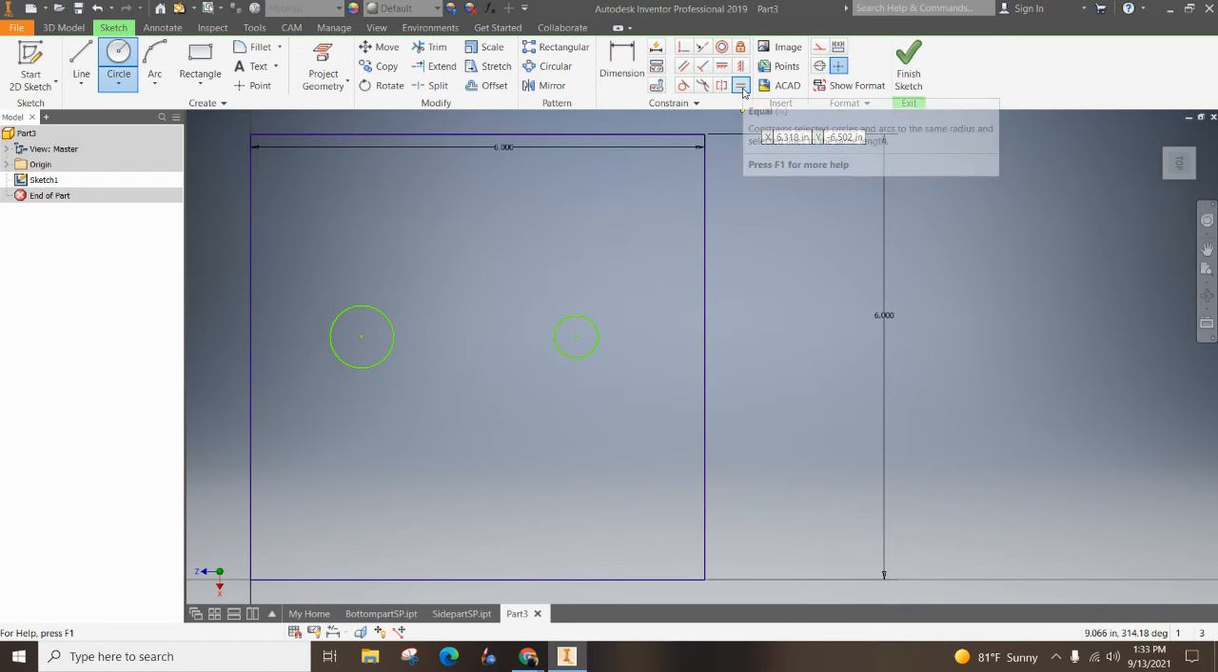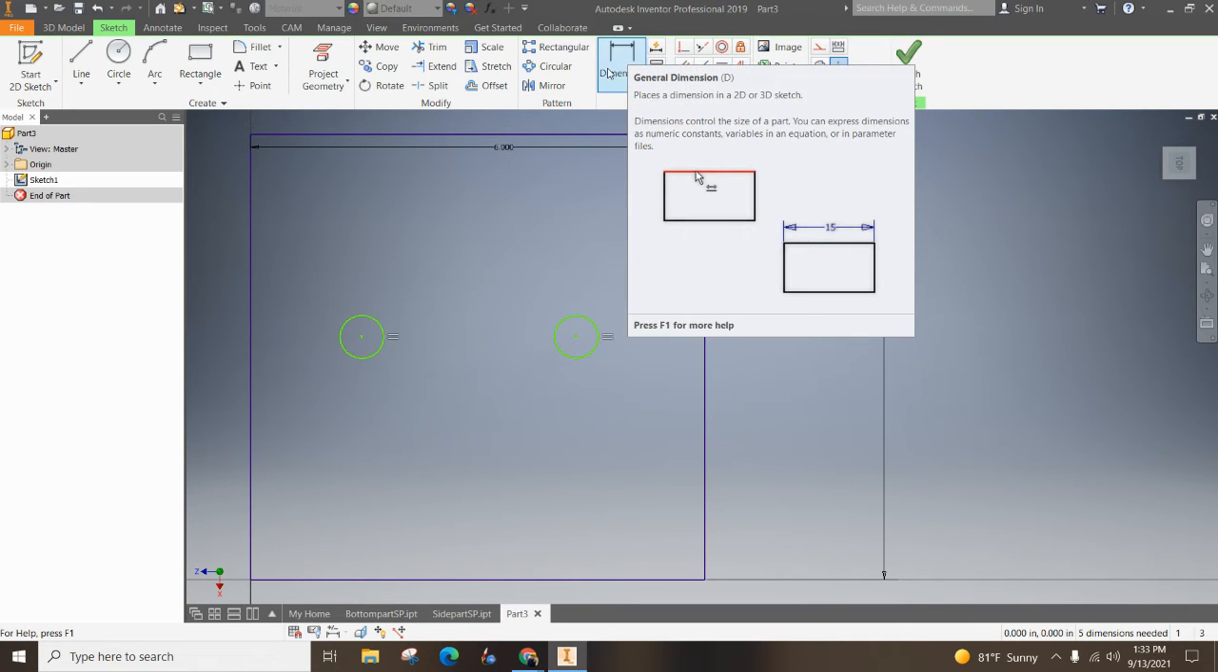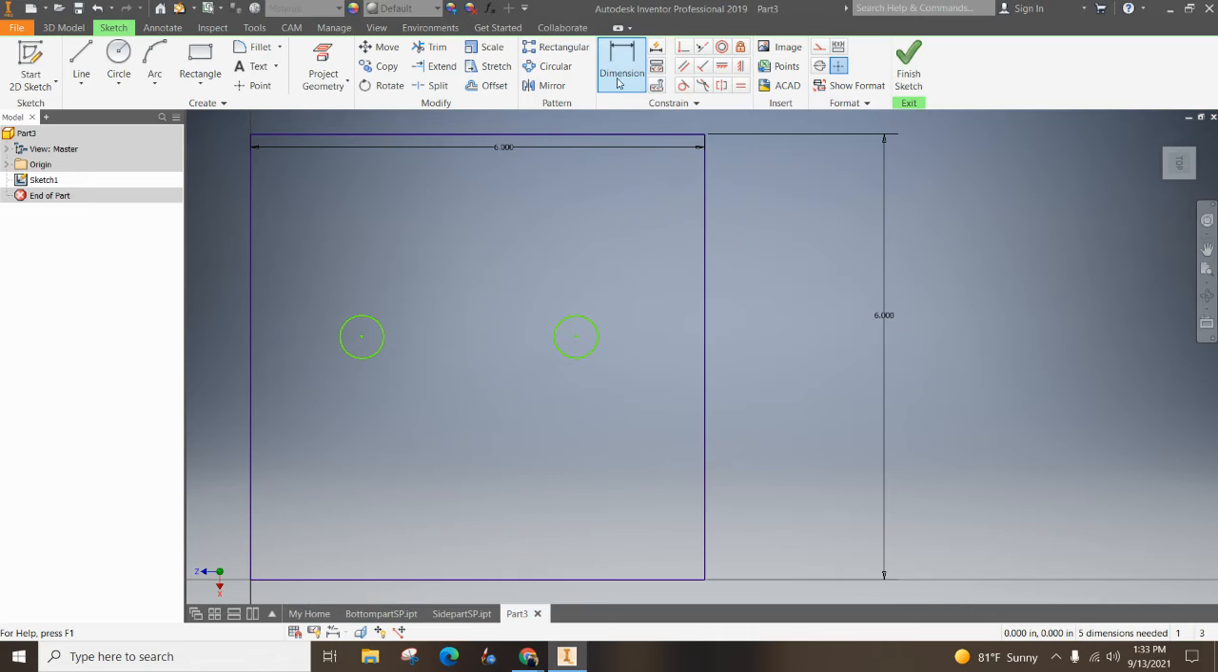Another thing I'm going to do is use this equals constraint. So I'm going to click on this. I want to say this is going to equal this. All right, that made my life a little bit simpler. So let's add our location. So I'm going to hit dimension. I'm going to click the center of this circle with the top of that.